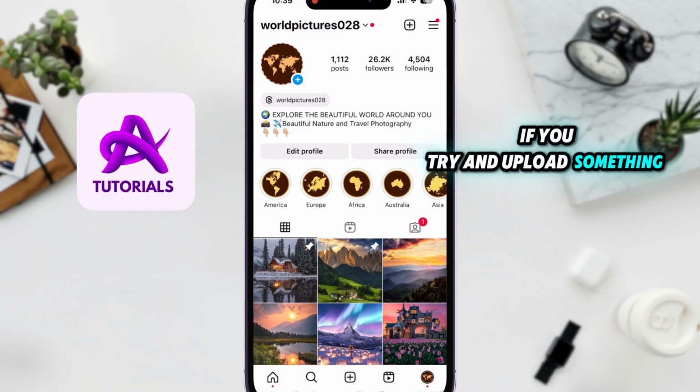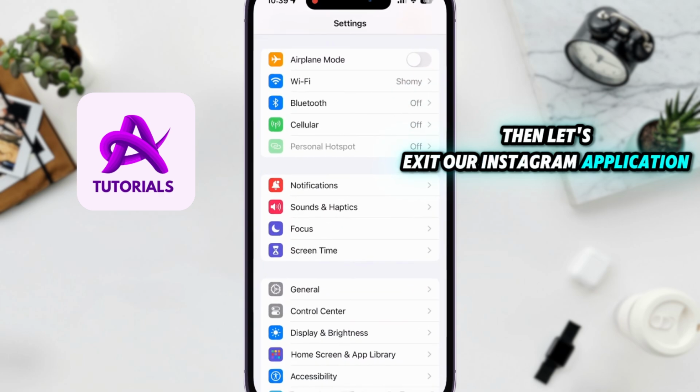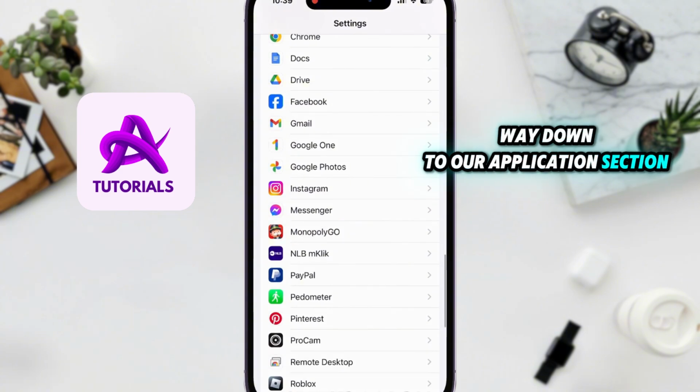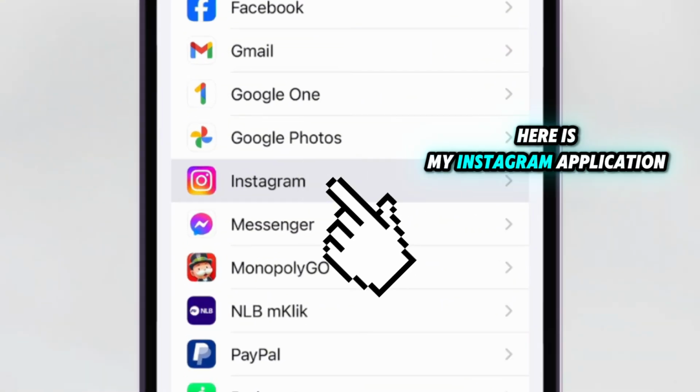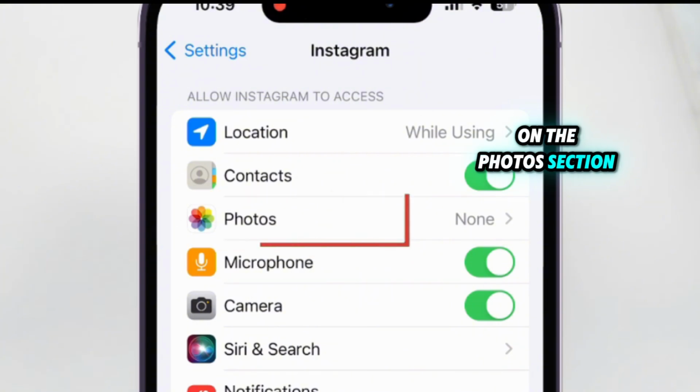If you try and upload something to Instagram and you see this message where they ask you to allow access to your photos, then let's exit our Instagram application and then we'll open our settings. Once we're in our iPhone settings, we can scroll all the way down to our application section on page and simply find Instagram in here. Here is my Instagram application, so I'll open it, and then I have to tap on the Photos section.